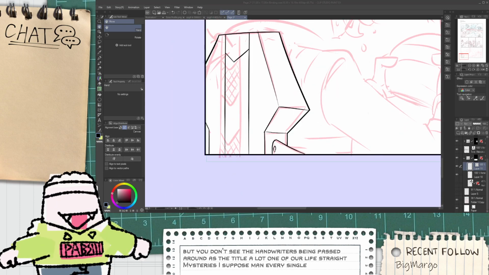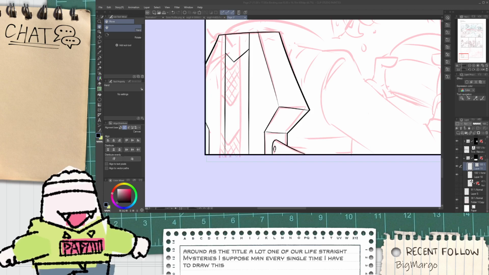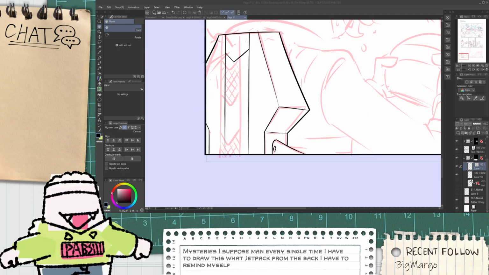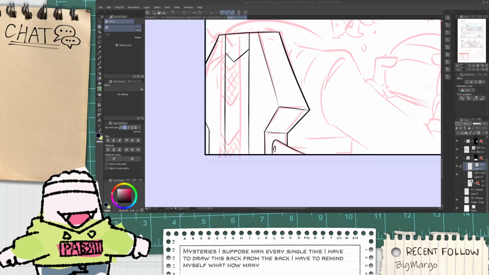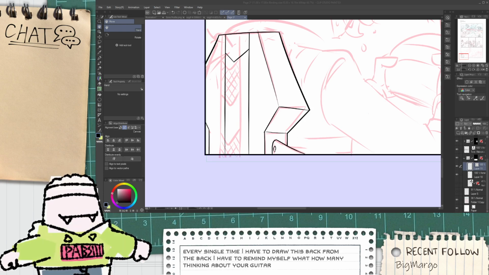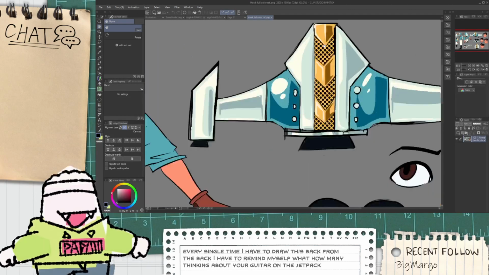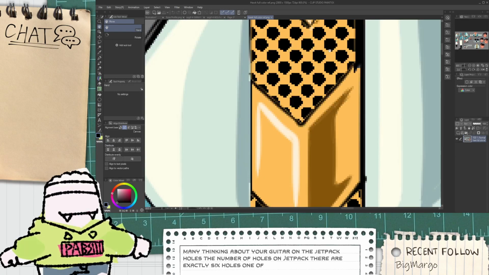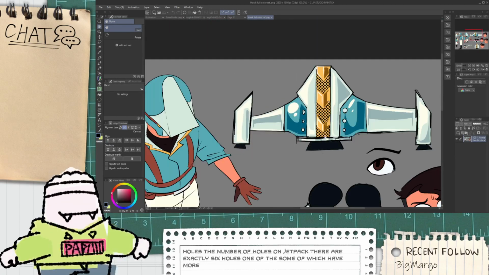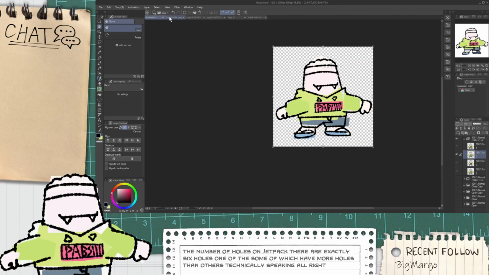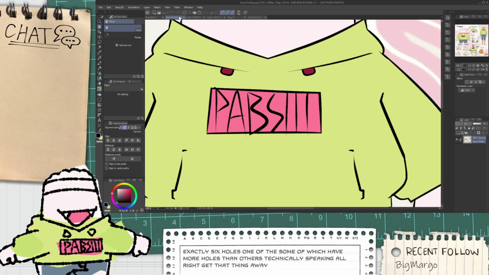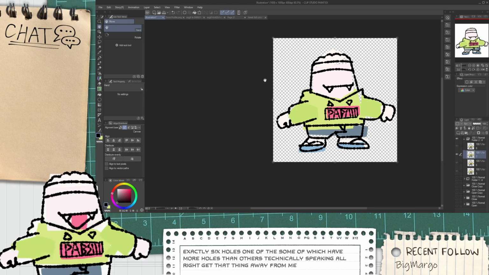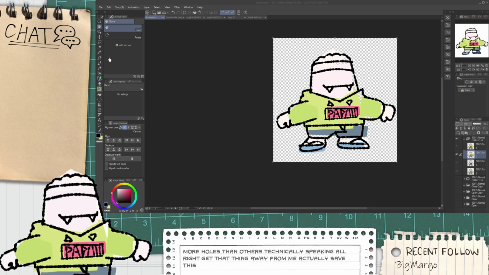Man, every single time I have to draw this jetpack from the back, I have to remind myself how many holes are on the jetpack. There are exactly 6 holes, some of which have more holes than others, technically speaking. All right. Get that thing away from me. Actually, no, hang on. Let me save this.